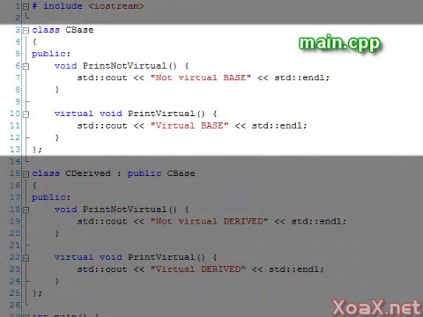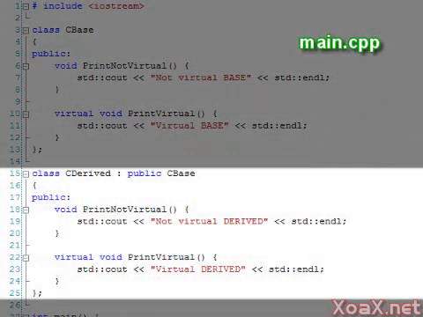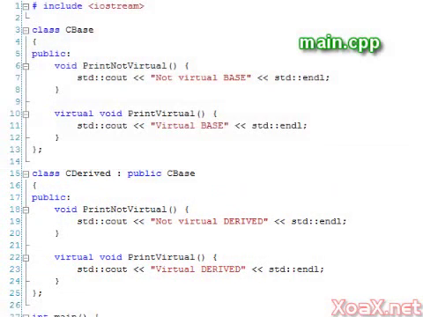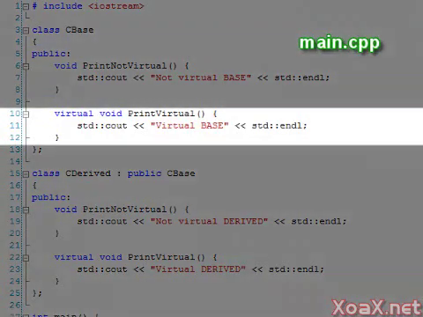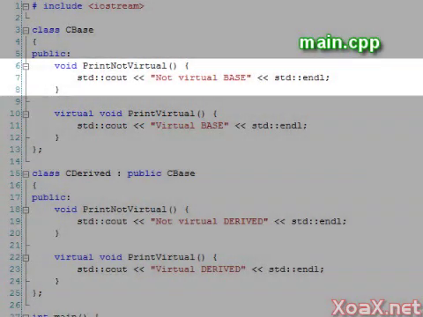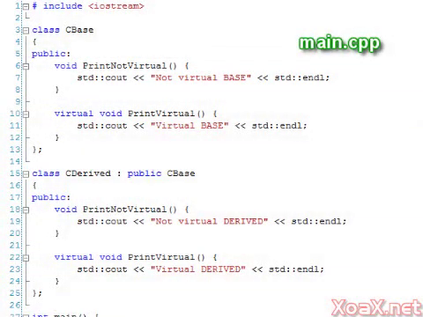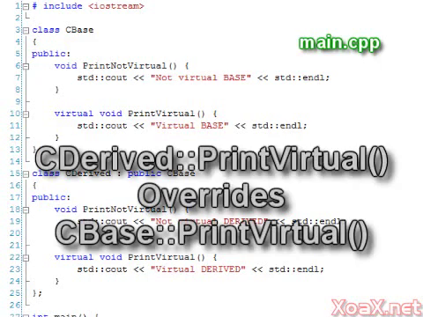Our first program contains a base class and a derived class that inherits it. These classes contain two member functions, one is virtual and the other is not. These functions print a simple message that tells which class the function was called from and which function was called. The virtual function is said to be overridden by the function in the derived class, and we will show exactly what this means in this program.